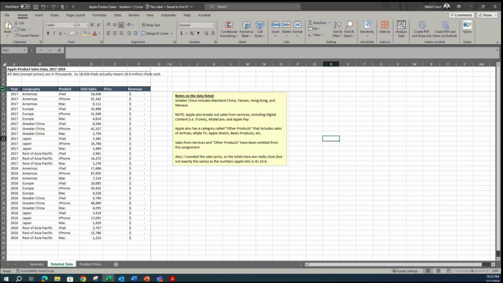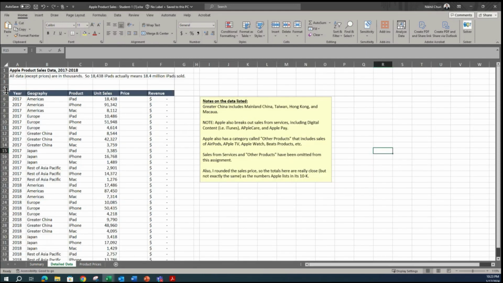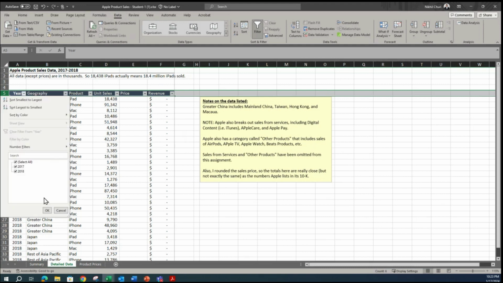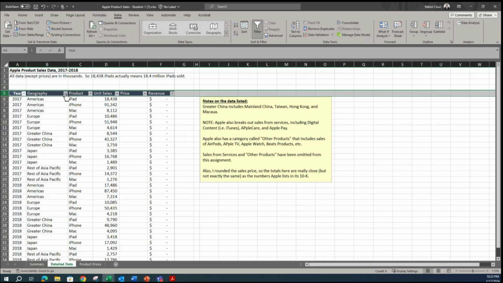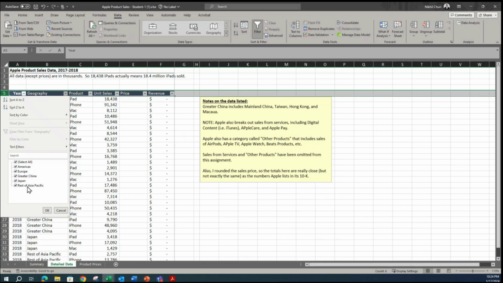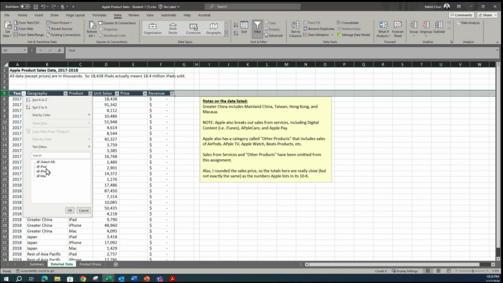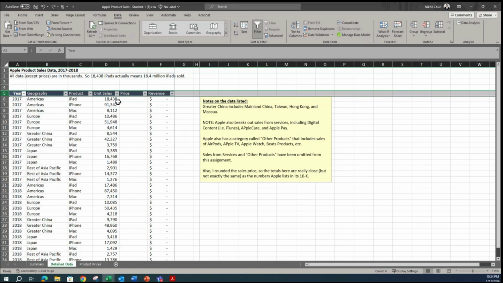Something more, like I always tell you to familiarize yourself, check the horizons. So I'm going to select this row 5 and go to data, apply filters. Just browse through what are the different layers I have. So first year, 2 years, 2017, 18, clear. Geography, 1, 2, 3, 4, 5. Clear to me. Next one is products, 3 different products, iPad, iPhone, Mac, pretty clear.